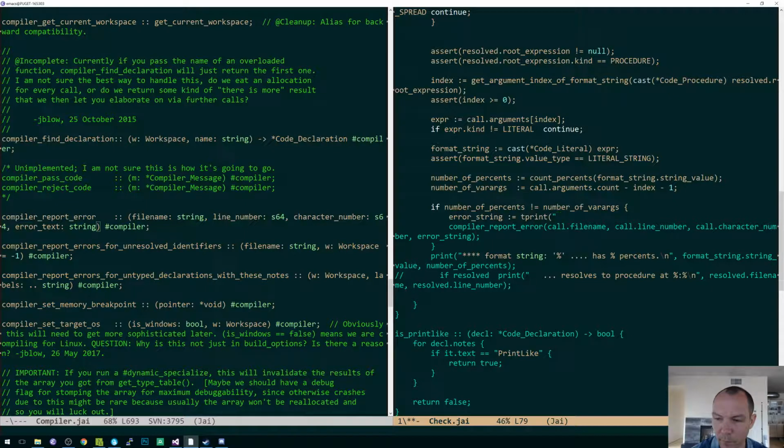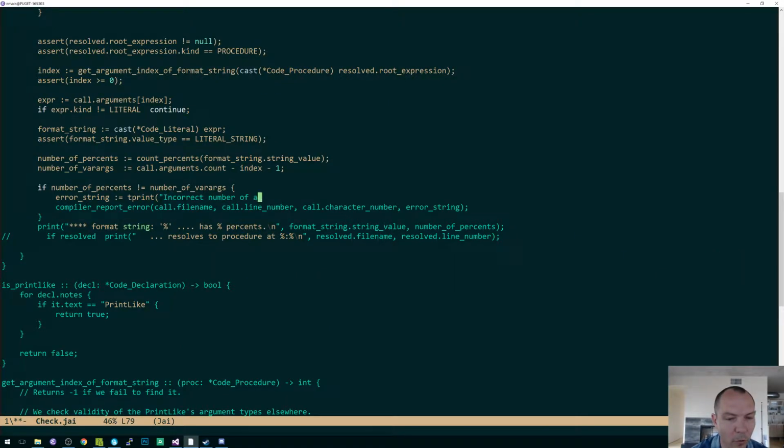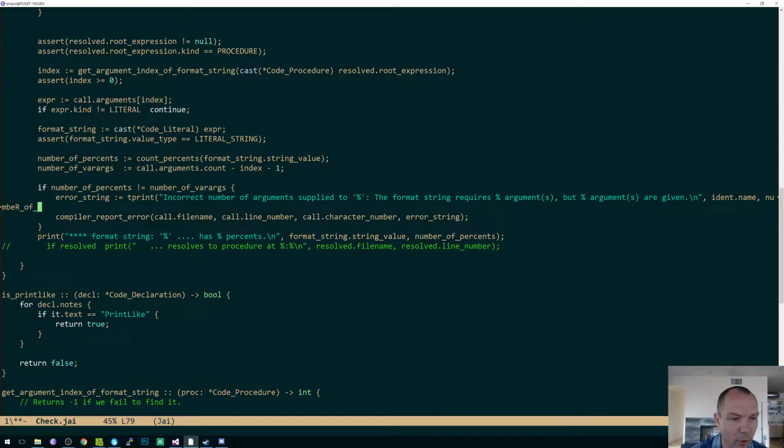tprint: incorrect number of arguments supplied to whatever the format string requires whatever arguments, but argument are given. We'll fix that parenthesis s stuff in a minute. Ident.name, number of percents, number of varargs.